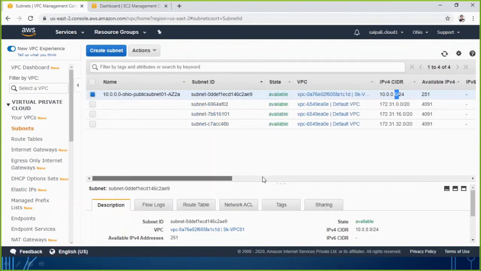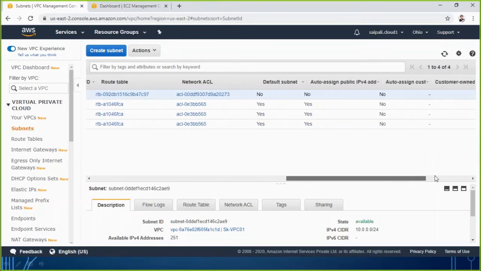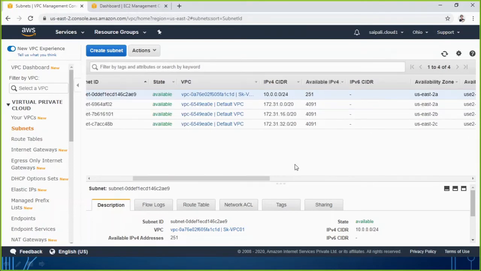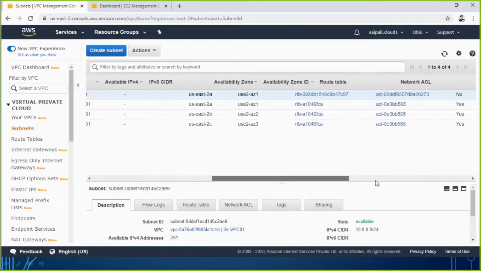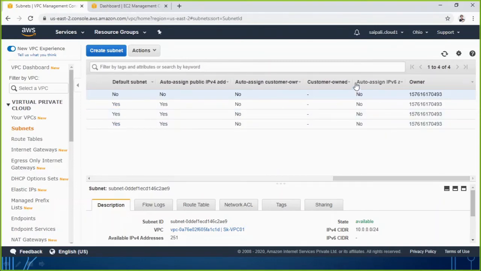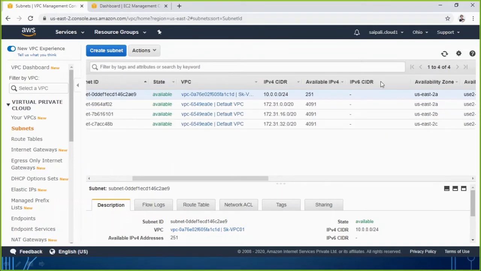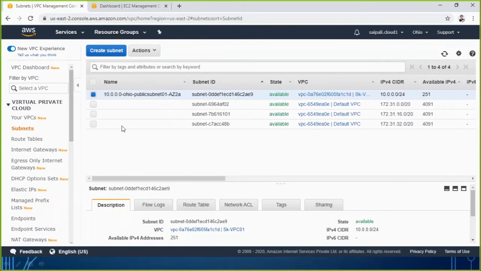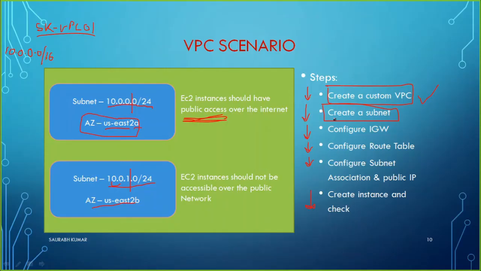And then let's have a look at something more. Auto assign customer IP address, again it is going to be no. And customer owned, if I check, that is also going to be no. Then auto assign IP version 6, answer is no. So these are some of the information we have about the subnet which we have created. So this is our second task, create a subnet. But as per our scenario, we need 2 subnets.